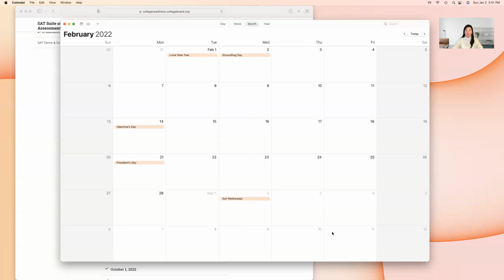A couple of other notes that I'll just make here is that, like I mentioned, if you are someone who has test anxiety, or perhaps you know that it takes you just a little bit longer to study than the average student, you may want to add additional dates.